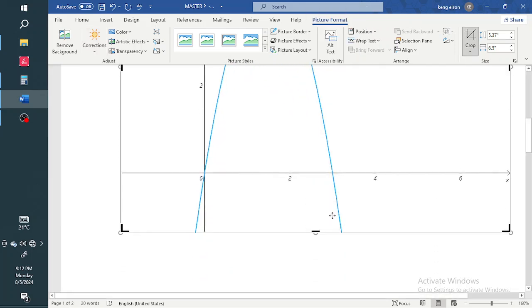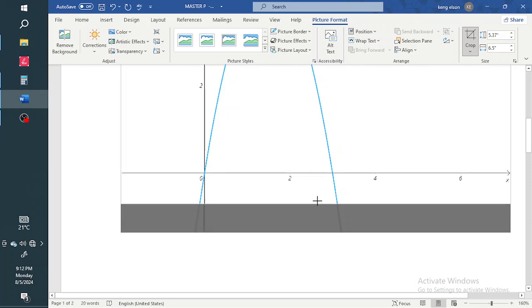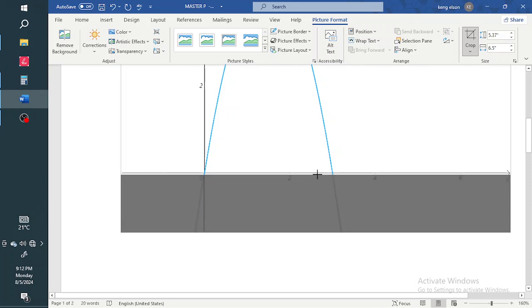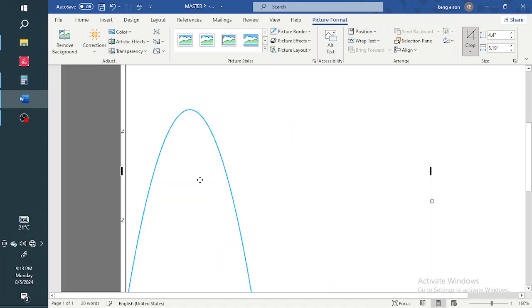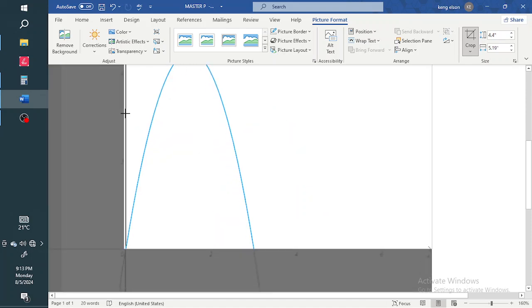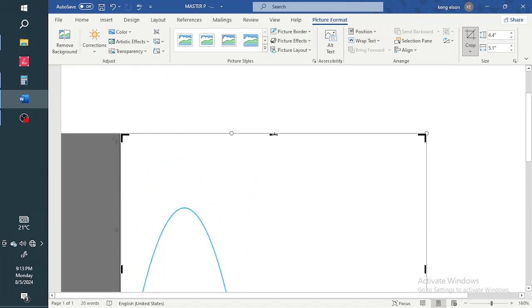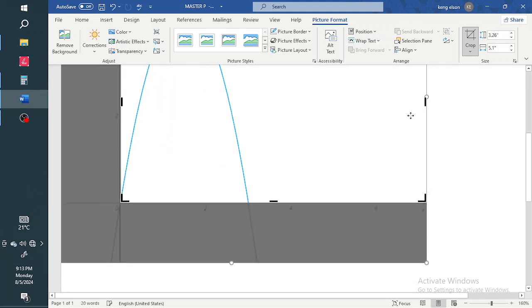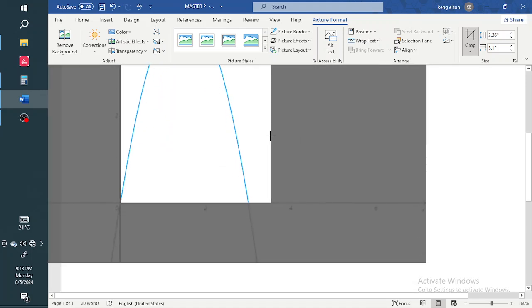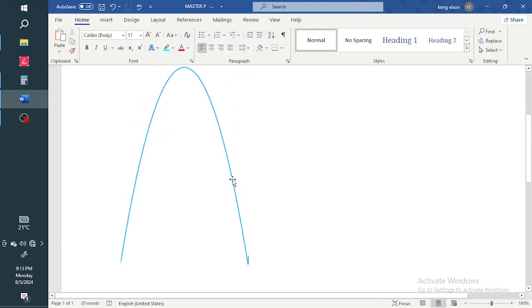Now from here I have to crop, because according to my diagram this portion is not involved. I have to crop it. I can even crop this horizontal line. Now as well, in my diagram there were no numbers, so I have to crop even this. I have to crop even this vertical line. You just have to be exact. Now I have to crop downwards this space and this space. Okay, now I'm done with the cropping.